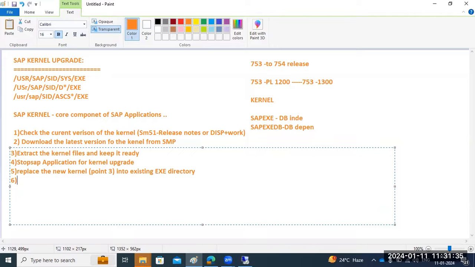If it is a Linux system, the only difference is that we need to execute the SAP root.sh script. We have to execute this to set the permissions and correctly set the groups and everything. Then start SAP, then perform the health checks. So these are the steps we have to follow to perform the kernel upgrade.